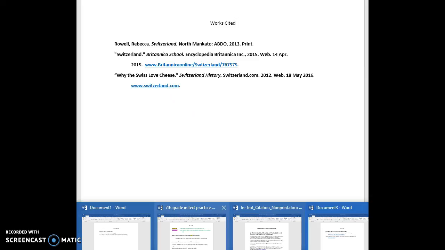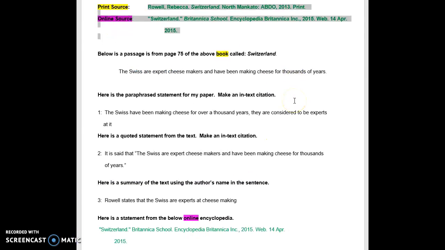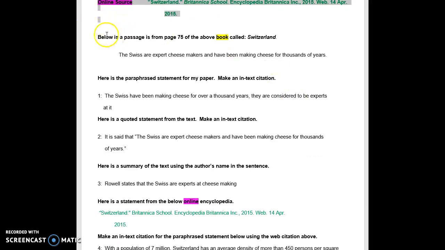Okay, so within this paragraph that I'm writing, I have found page 75 in the book called Switzerland. And on page 75 in that book, it says the Swiss are expert cheesemakers and have been making cheese for thousands of years. Here is the way I paraphrase that statement and put it in my in-text citation. The Swiss have been making cheese for over 1,000 years. They are considered to be experts at it. Now, I didn't know that before I read the book, and even though I didn't use the exact words, I still need to make an in-text citation for that. What would that look like, do you think?